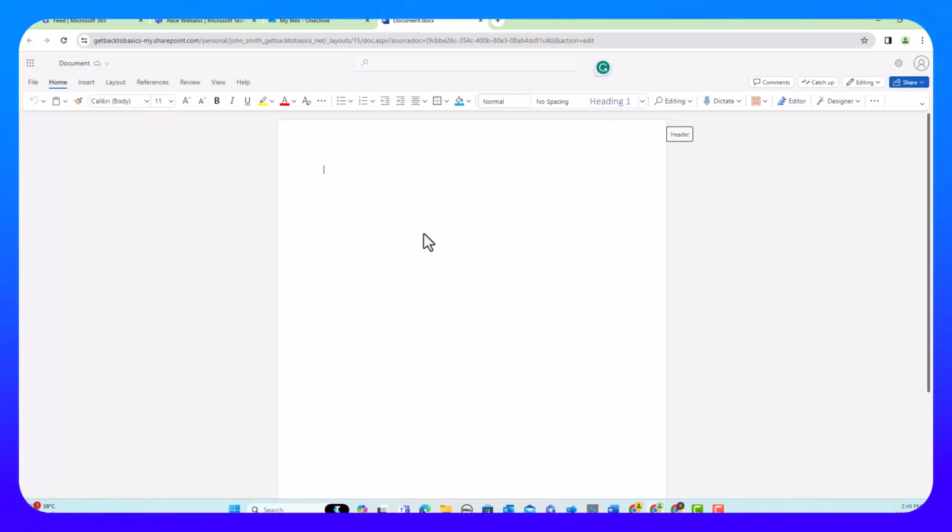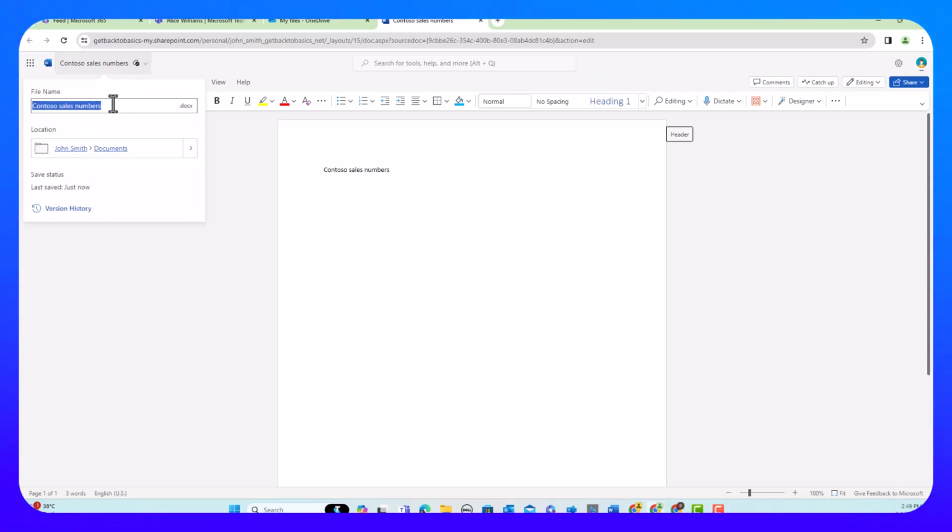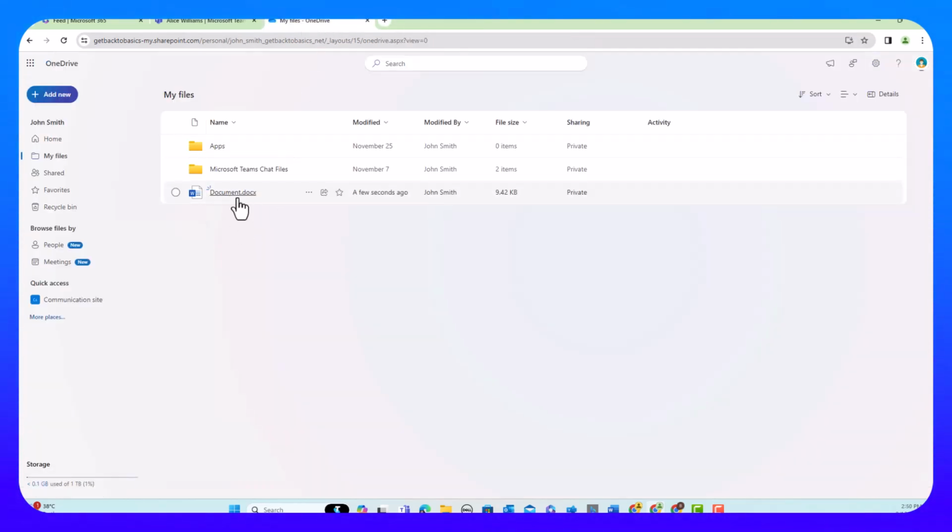And let me do something like, again, Contoso says numbers, and let's just save this one and save it as Contoso says numbers. That's fine. If I go back, I can just close it. This is my file. And now if I want to share this file, it's here.